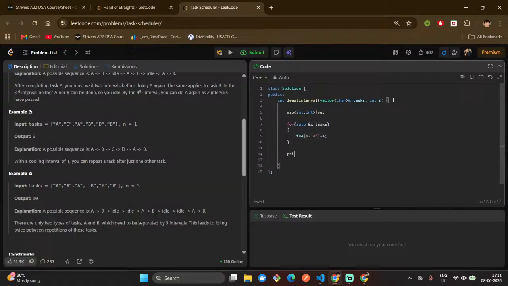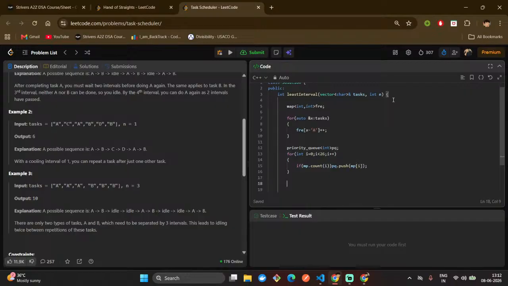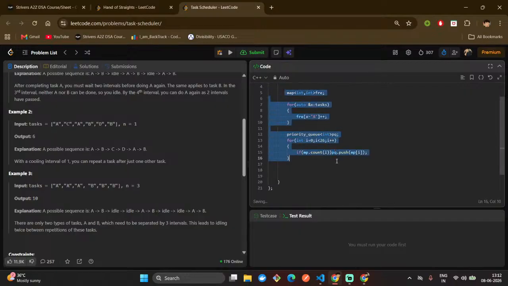Now take the priority queue. What priority queue? Maximum heap priority queue, right. Take a maximum priority queue. Now let's store all the 26 letters' frequencies if present. If mp.count(i), then we have to just push mp[i], right? So it's sorted. Now what do we have to do?